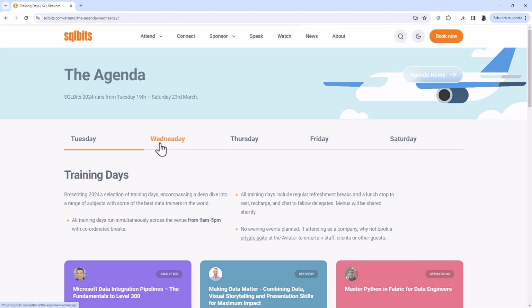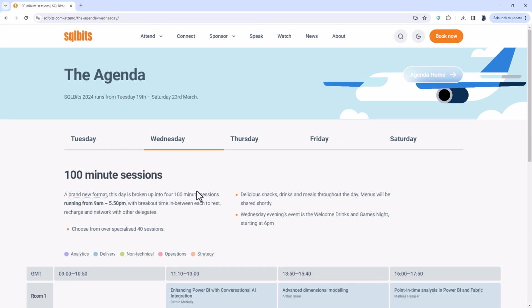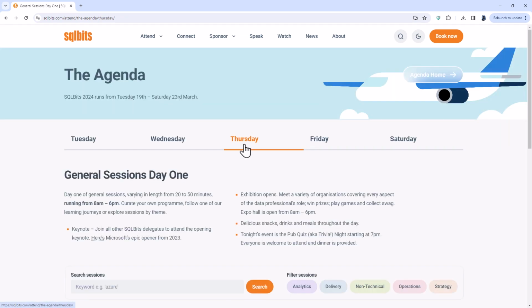Wednesday is then a series of 100-minute sessions. This is a brand new format, but I really want to go to Thursday. So Thursday, Friday and Saturday are general sessions, and Saturday is always free of charge. So if you are in the London area, feel free to come in on Saturday, but pre-book first, and then you can have an entire day's conference without actually paying a conference fee.